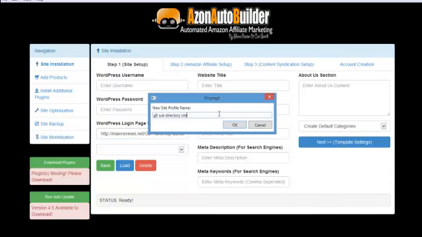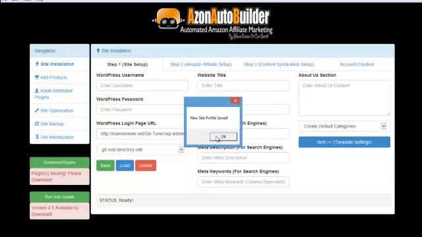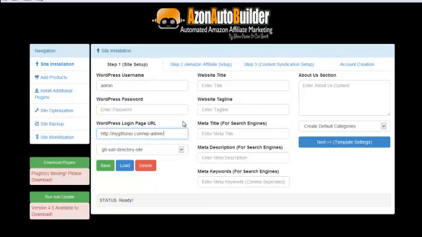So I'm just going to create a profile for this site real quick. And that's created. Okay, so let's move forward. Let's go ahead and download our plugins and templates just real quick.